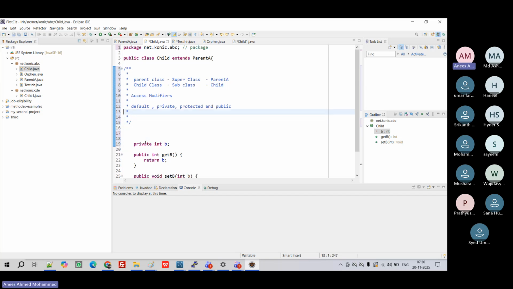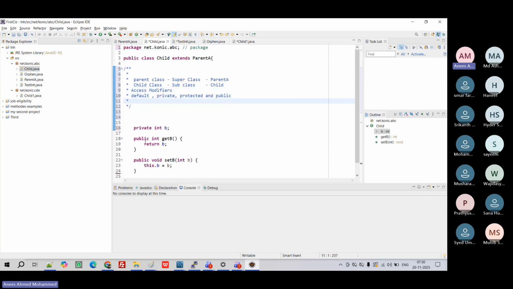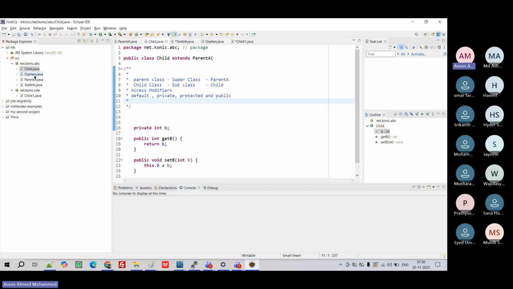It's very important. Please understand this concept, especially for interviews, where they will ask these questions. Especially when you go as a fresher, they will go into a little detail about this. So which one is the same package subclass here? Child class. Very good, because the parent and child belong to the same package, so it's the same package subclass.